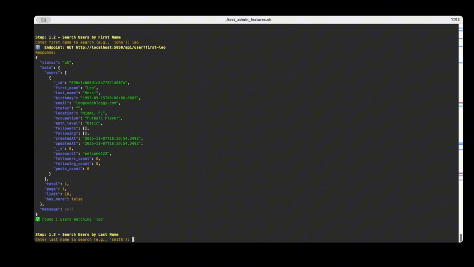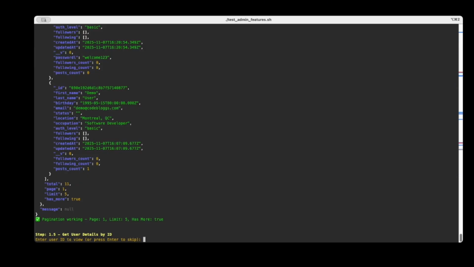We can search the same user by last name. Let's enter the last name. Let's see if it returns. There you go, the same thing. Pagination is working: page 1, limit 5, has more true.